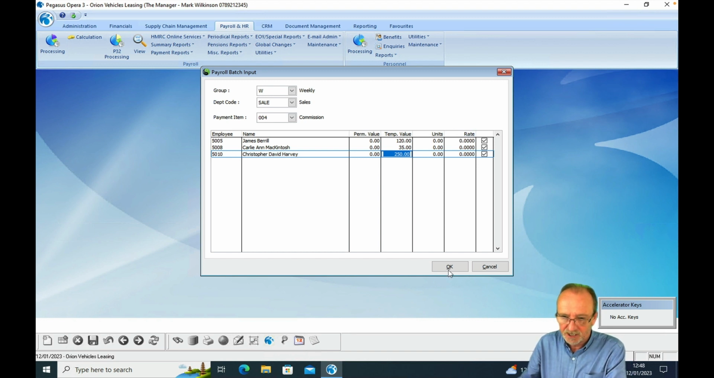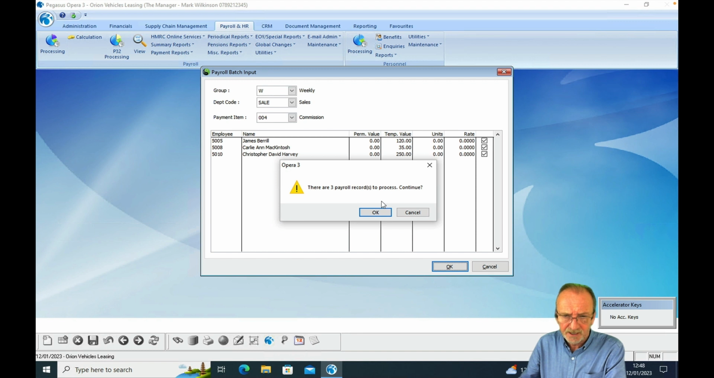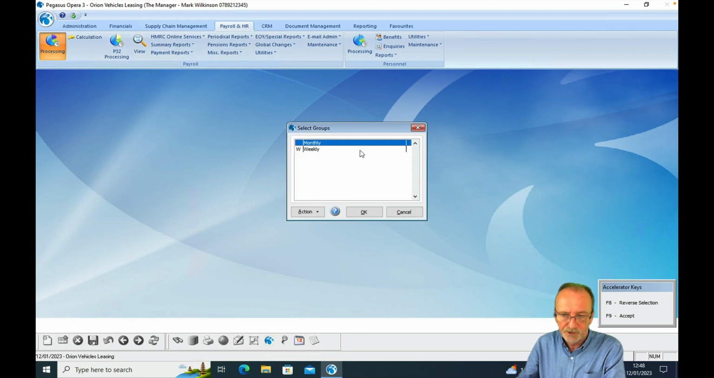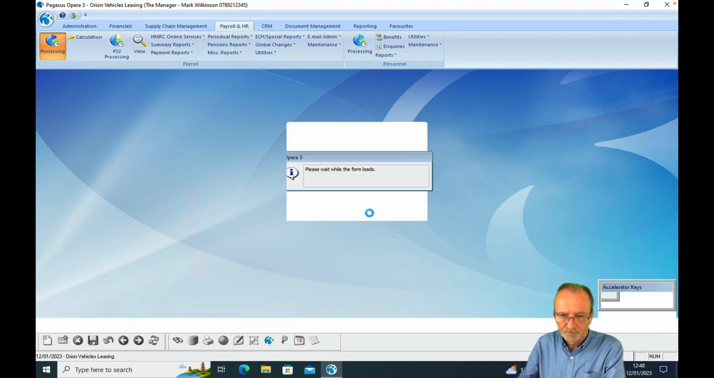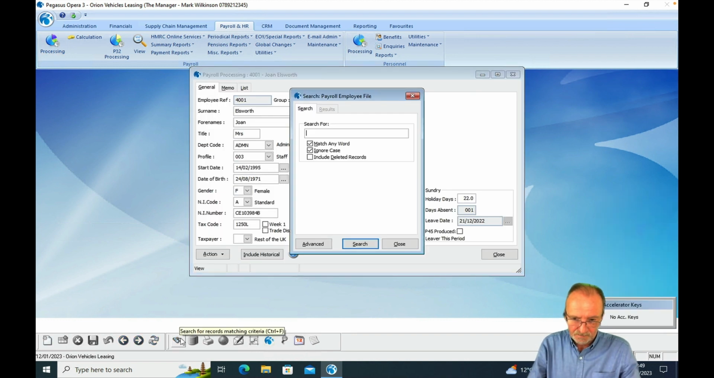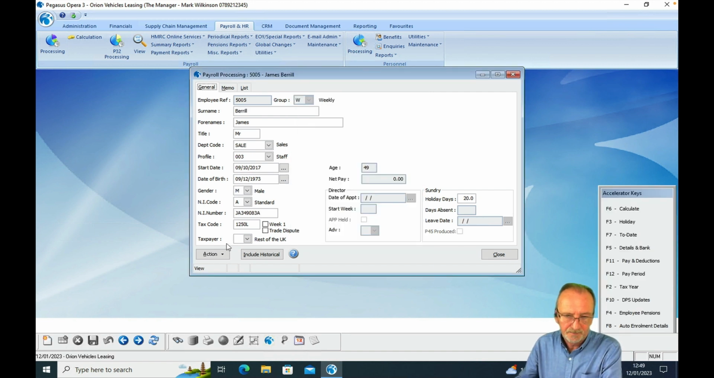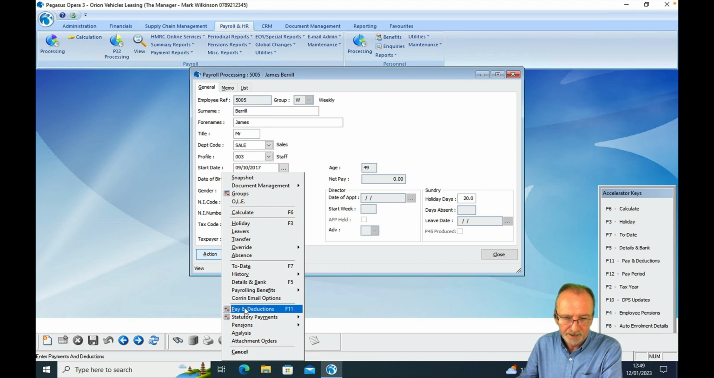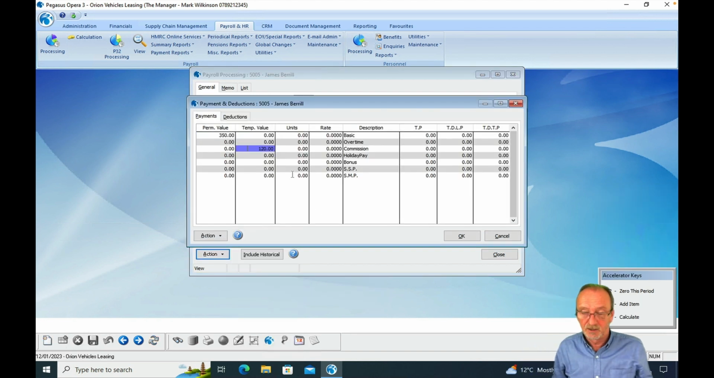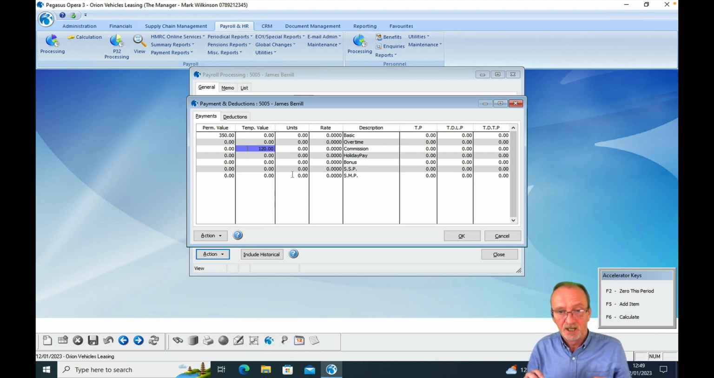So all I need to do is click OK. 3 records are going to be processed. So if I click OK onto that, successfully updated. Let's go and have a look at the record for James. So let's find James. And we've got James here. And then if we just look at the pay and deduction card, remember it's commission, and I've now got £120 commission for James, and obviously the same for all the other employees that I've actually got.